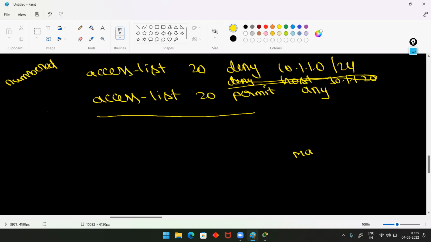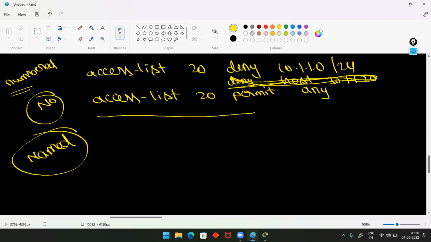Check this now. In the numbered ACL, sir, between the two statements, can I define any statement? Is it possible? No, sir, it is not possible, guys. And one more thing: in the numbered ACL, can I delete this ACL number 20, the permit any statement only? No, guys. So that's why we have to use the named mode ACL in this part.